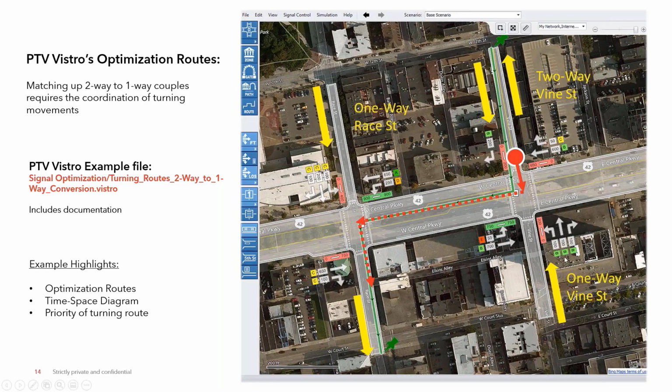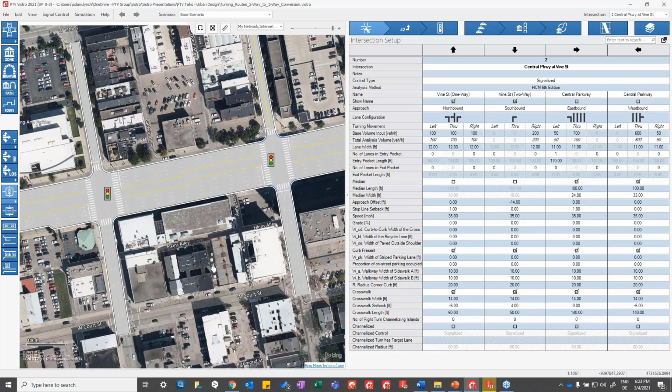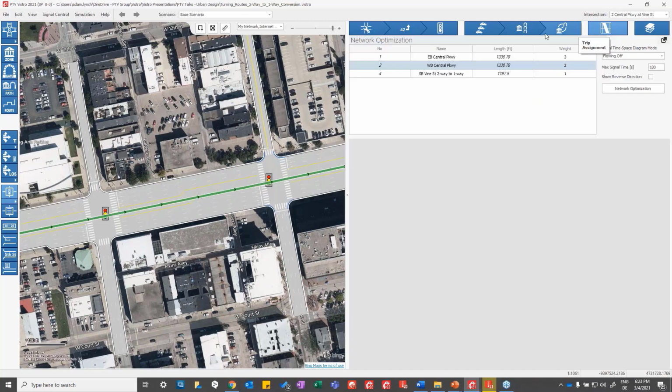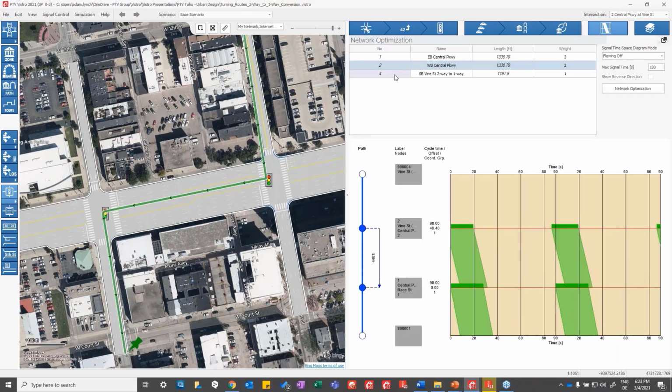And so quickly, let me show you what this would look like within the example file. And since you have this example with the documentation, I'm going to go a little quickly here. So again, this is the two-way roadway, and we're going to turn down to the one-way couple going south. And by doing this, you can just draw some optimization routes here. And here's the one I drew for that one-way couple. And this is showing you the time-space diagram of this turn combination.